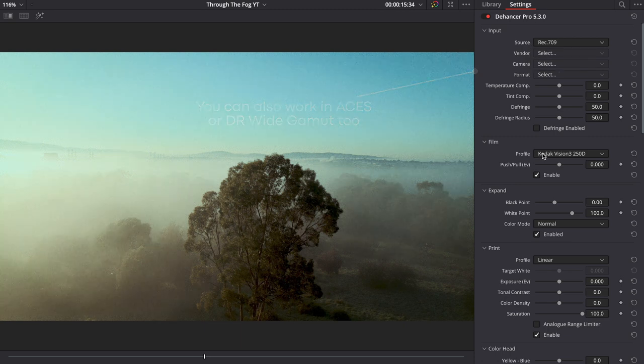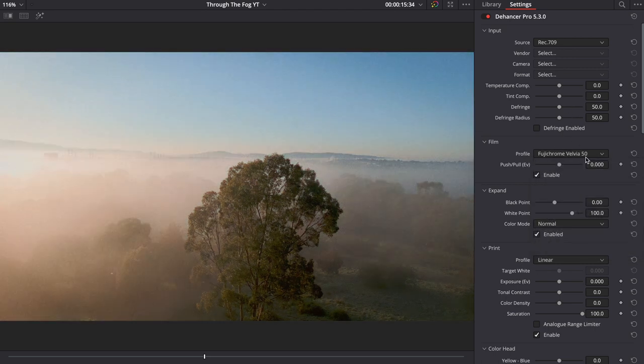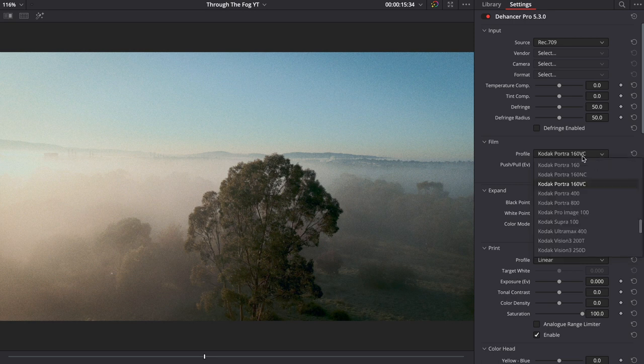As we go further down, we get to the meat of the plugin. I think the biggest thing for me is these film profiles. Now, they've got a lot of different film profiles here, and the only thing that kind of annoys me about this plugin is you don't have the option to cycle through them easily. You have to click and then click the next one and then the next one. I wish I could select it and go between them.